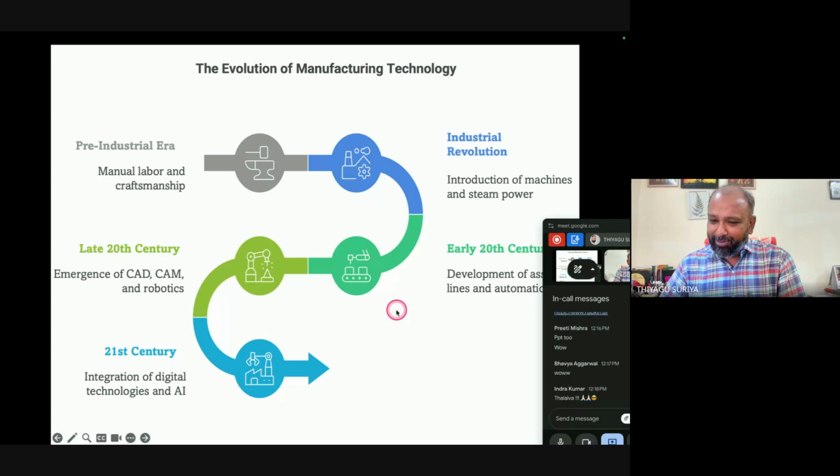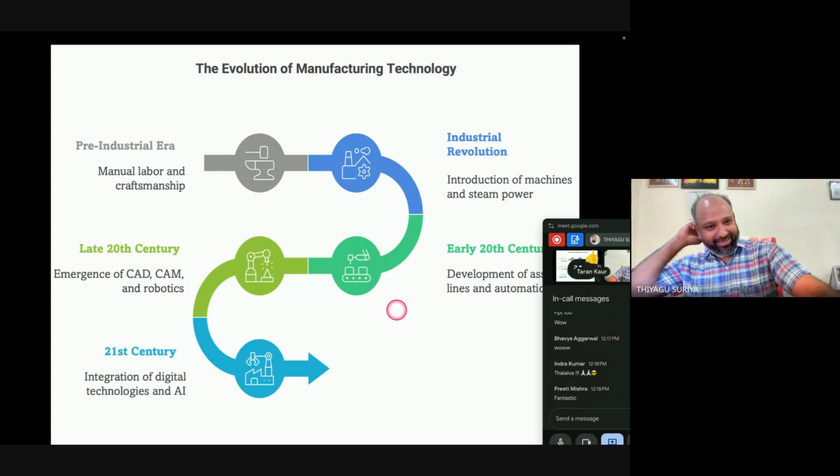Indra Kumar sir, are you from Tamil Nadu? You're putting Talaiva, right? Yes, right. Okay, fine. Happy to hear.